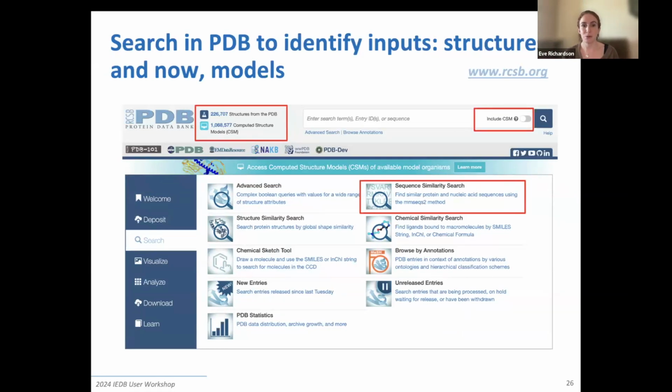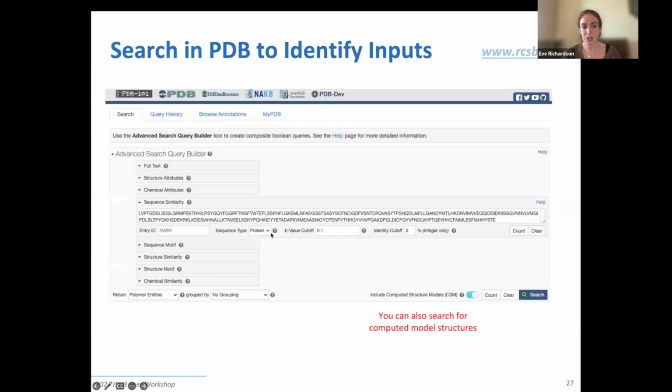So we'll just briefly talk about how you can use the PDB. This is an overview of the site currently. There are over 200,000 structures, but you'll see that there are many more computed structure models. Those are models that have been produced with AlphaFold. And you can decide whether or not you want to use those models using this toggle, include computed structure model. So we recommend using the sequence similarity search, which will lead you through to this advanced search query builder, where you can input your sequence, and you can also toggle for whether you want to include computed model structures.